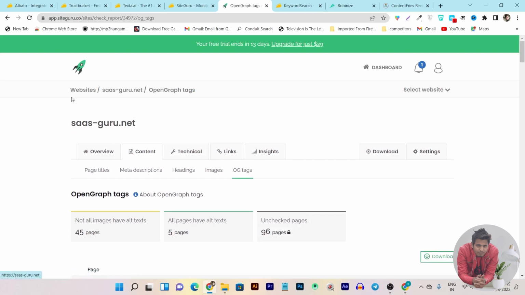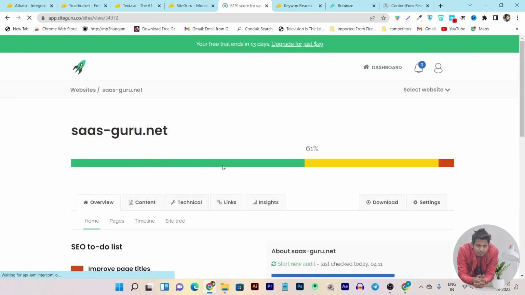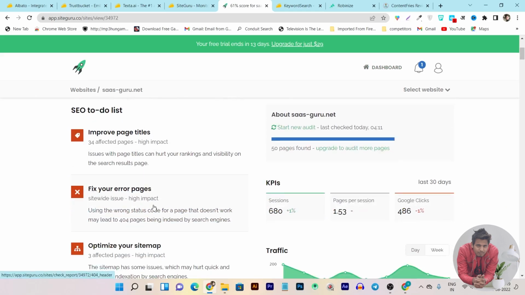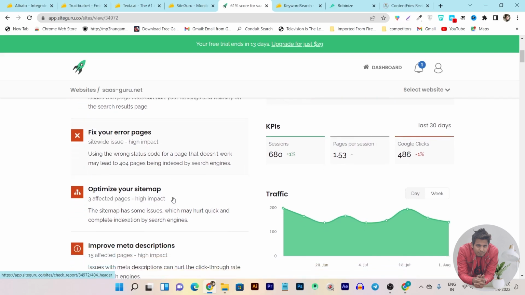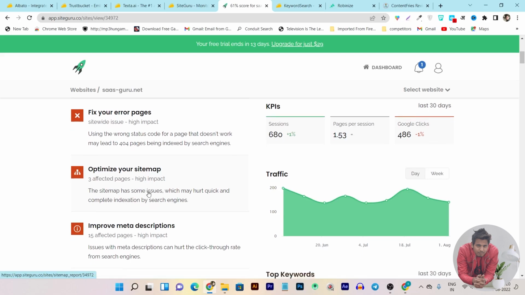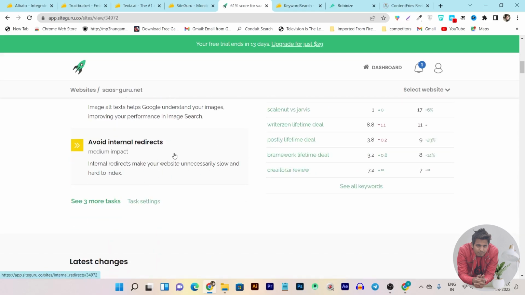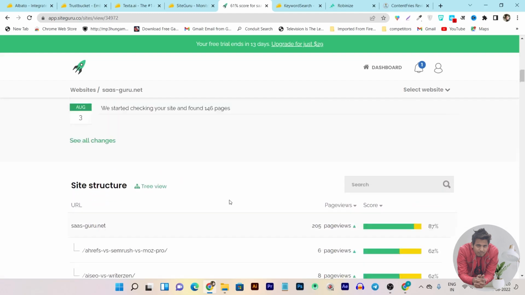Okay, so this is all about the posts and pages, but there are still many things you need to understand, like the pages tab, where you fix your error pages. There are also some pages that need much more optimization or correction. Then optimize your sitemap. You can see 3 pages are not available in the sitemap, so I have to add them too. Improve meta description, add alt text, avoid internal redirects.